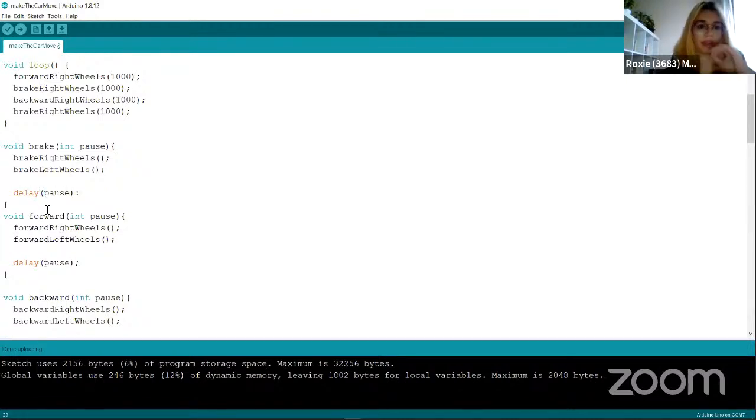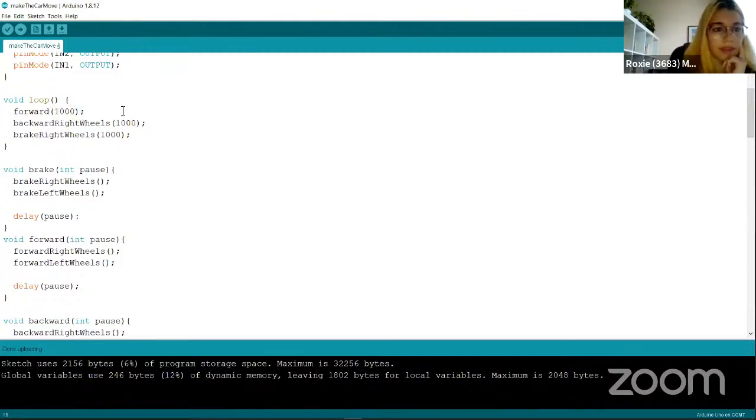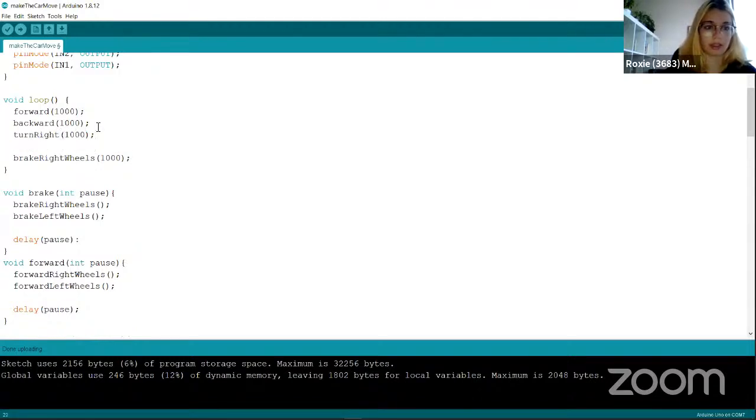Cool. Okay, so now we want to do a sequence where we move the whole car. So we want to do forward. We want to go backward. Then we want to turn right. Turn left.